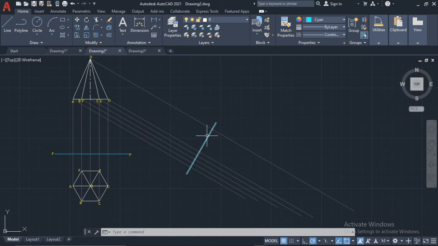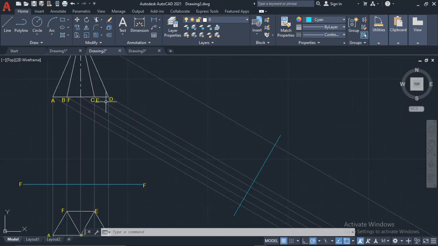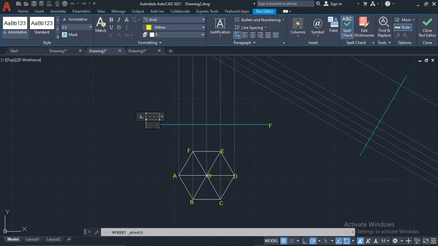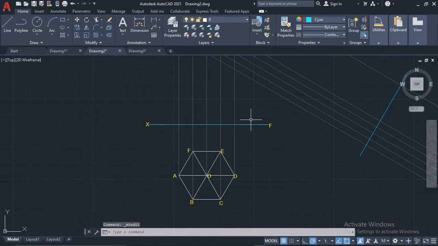All right, so we have this, and this is our X1, Y1 line. So we need to label this X1, Y1. We also need to label this XY. I didn't label this either. So this is X, and then this here is Y.